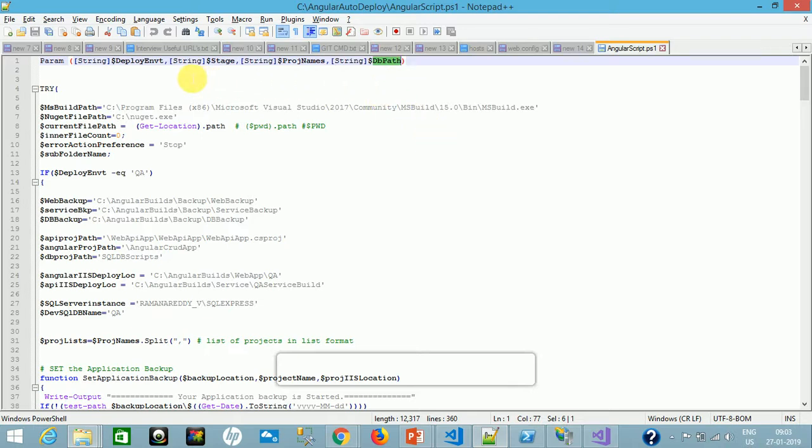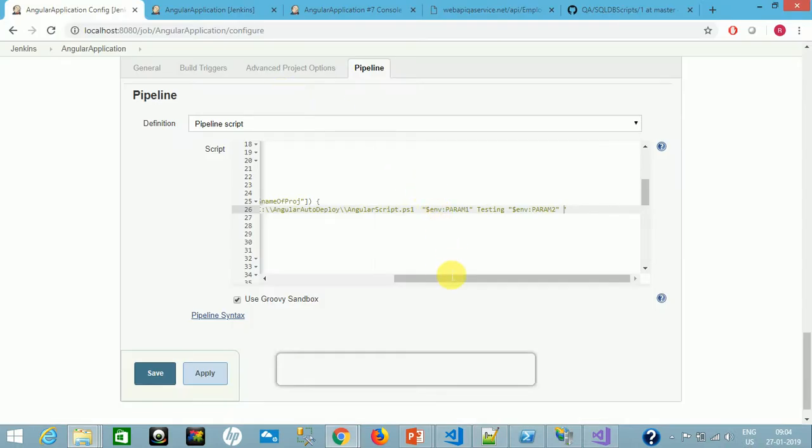Suppose you want to pass the first one and the last one, then we must pass the middle parameters as empty or some unnecessary data, like a hyphen, so we can pass empty data. Otherwise, if you pass only two parameters, the db path will be considered as the stage. Whatever the input is, it is assigned to the stage variable, the stage param. So like that I am passing, it's not an issue.